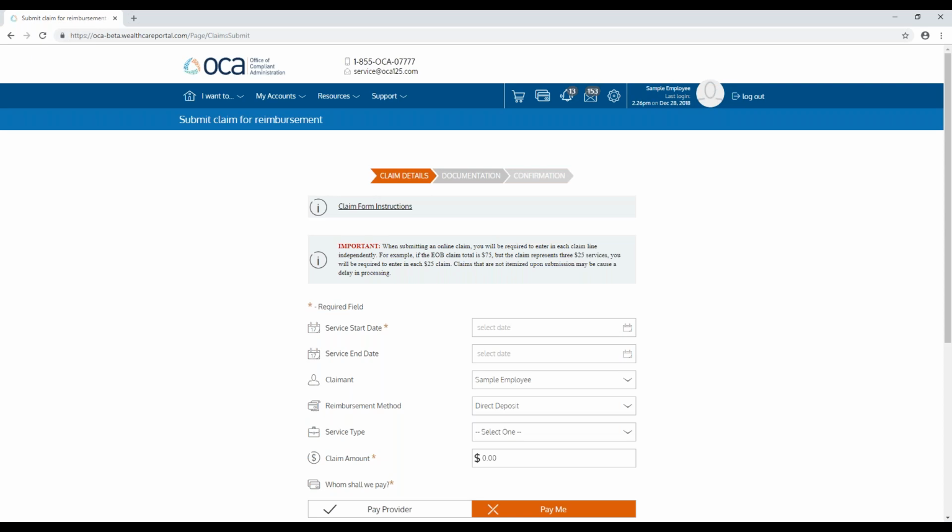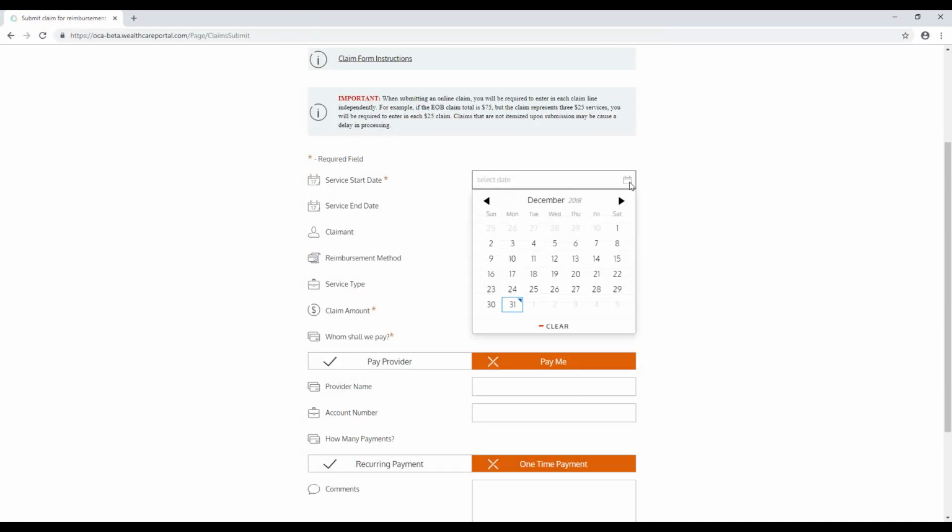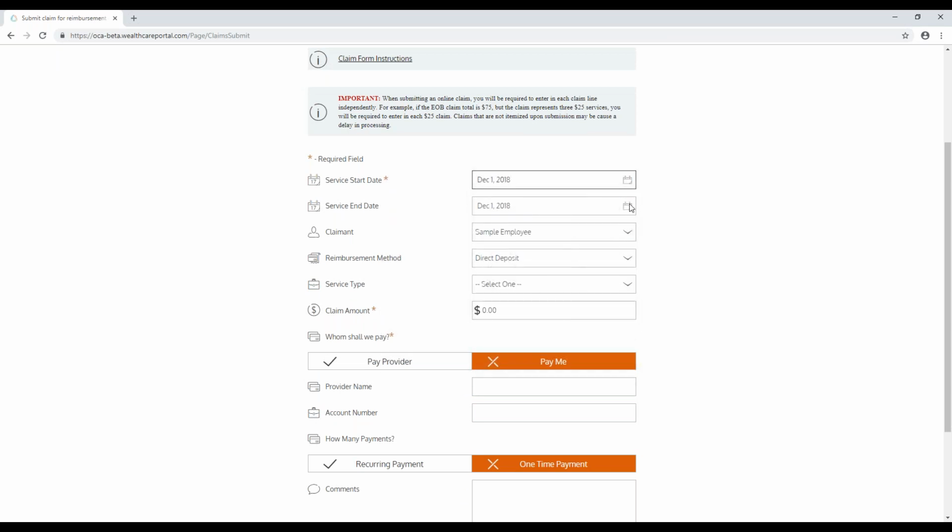Submitting a manual claim, very straightforward, very easy. We're going to select the service date, make sure it's within our plan year, so it's reimbursable. And service date we can leave as the same date. The claimant is the person receiving the service.